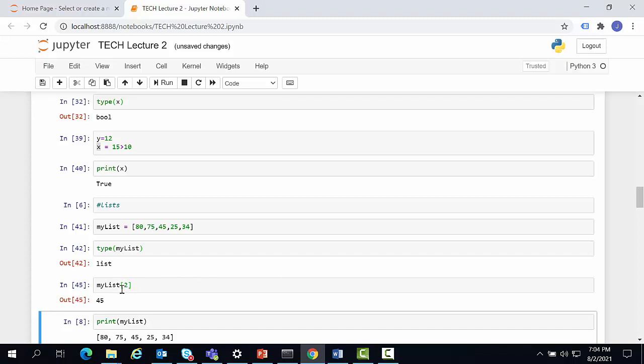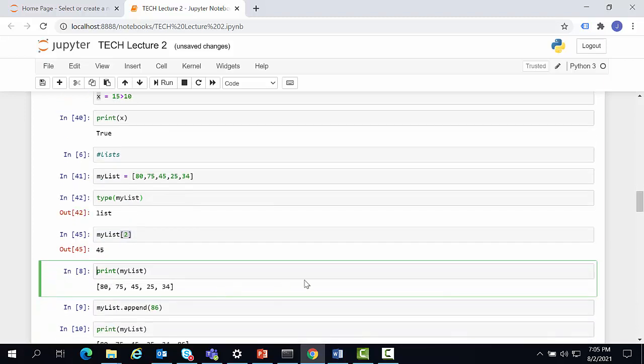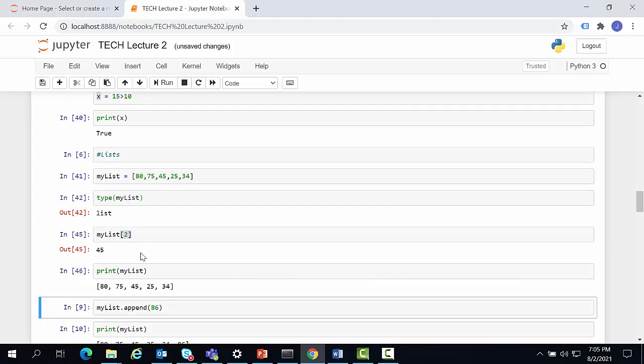Whenever you want to access the list, you similarly just type in the name of that list and decide which value you want to print out. You can also print out the entire list, and that gives you all the values stored inside.